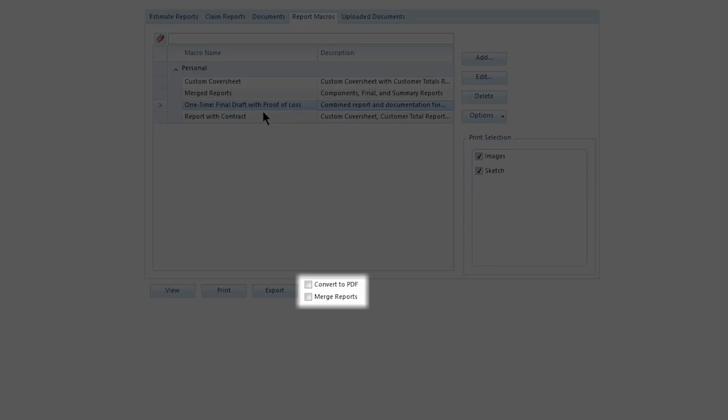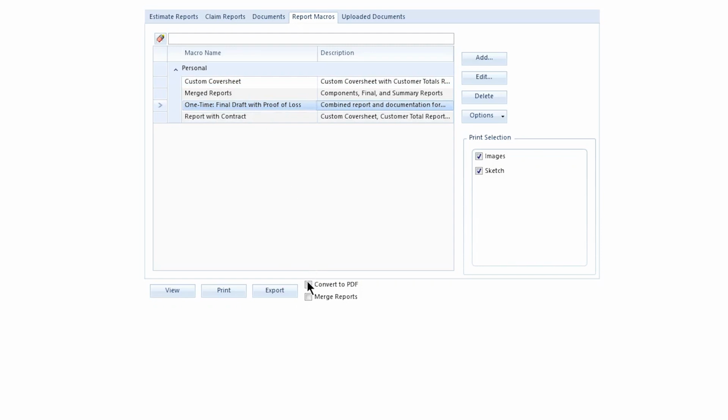Next to the View, Print, and Export buttons, there are two important checkbox options. The Convert to PDF option will convert all files into PDF documents so that they can be combined with the Xactimate reports. The Merge Reports option will combine all reports, documents, and files into a single PDF. Both options need to be checked to combine everything into a single document.